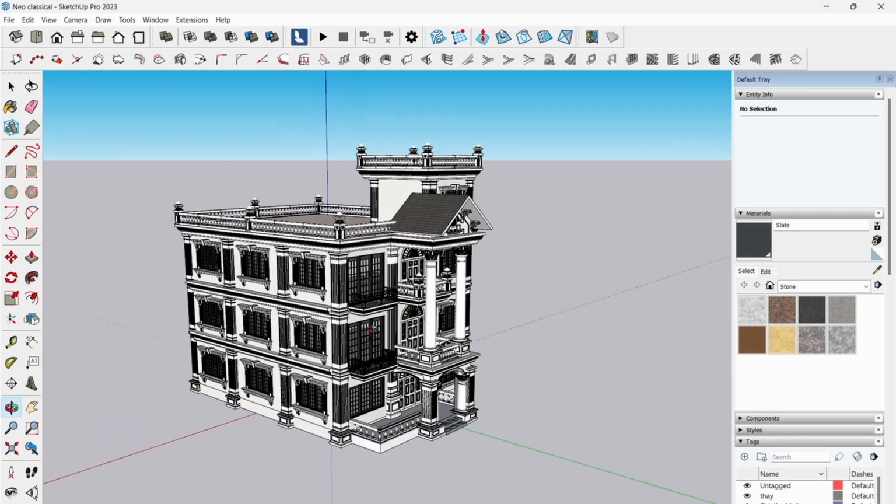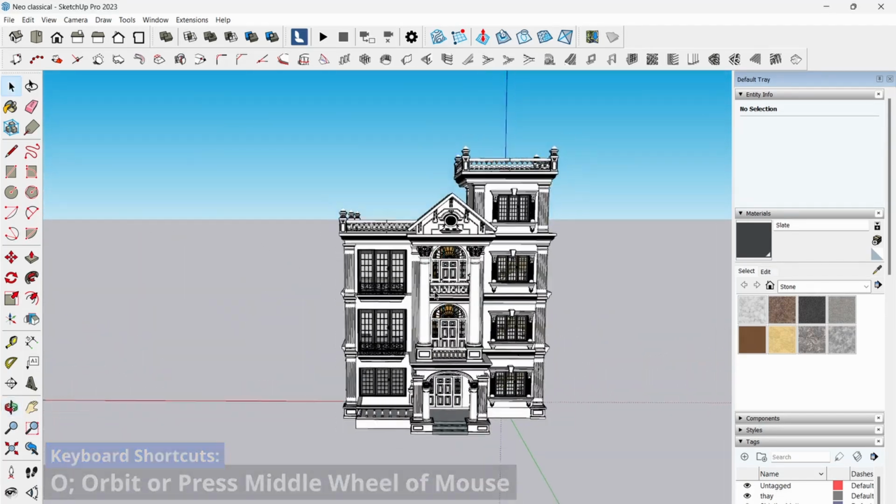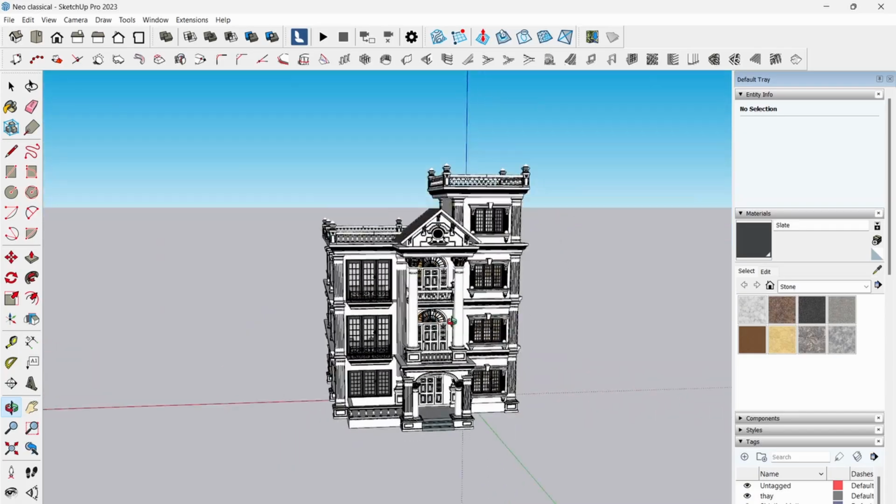This is one of my residential projects featuring a classical design. I am excited to use this model for our renderings today, showcasing its timeless beauty through the power of Lumion.